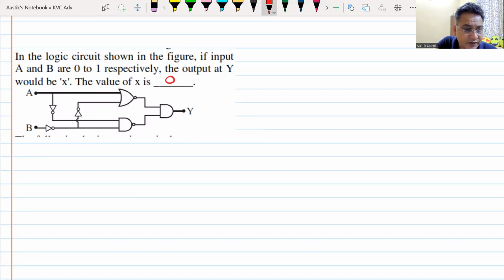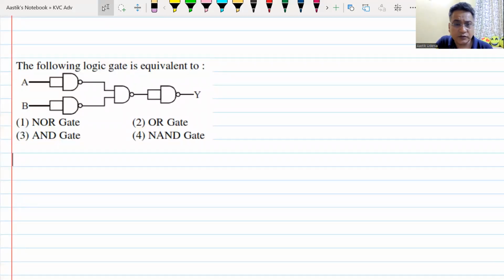Again, this is from JEE of 2022. The following logic gates is equivalent to what? I'll give you a minute to give me the answer. NOR is correct. Remember, this is 2 NOT. 2 NOT plus NAND gives you OR, and the inverse of OR is NOR. So the answer is NOR. Everyone understands this? Yes, sir.